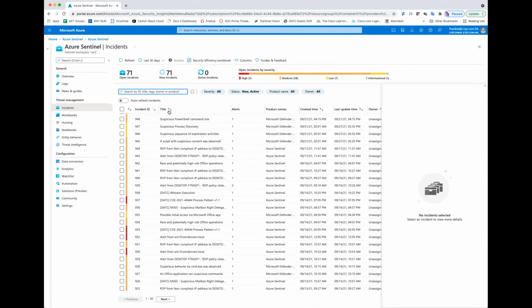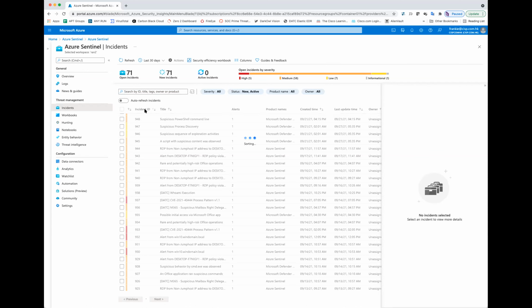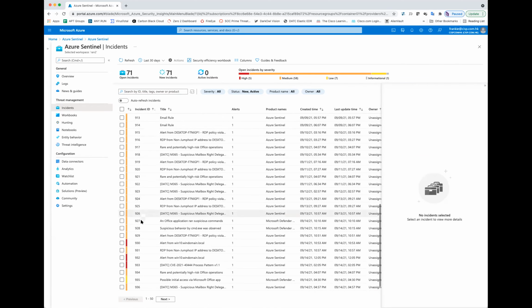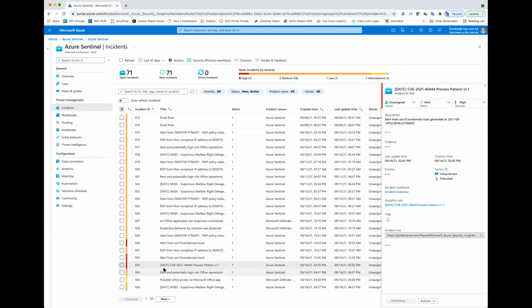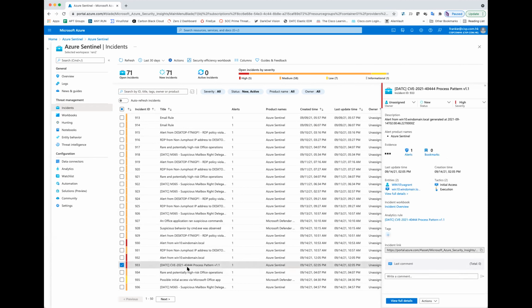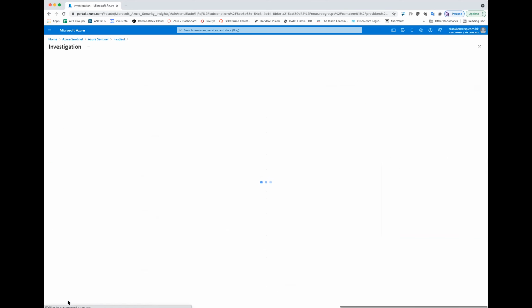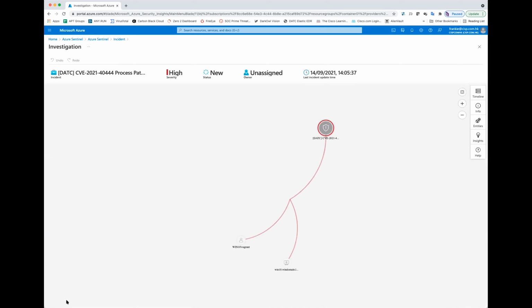See whether we can find it. Here we have 2021-40444. That is the alert we generated. You can click into investigate, because we have the entity provider here. You see this, and then you can perform additional functions and see whether you can do hunting, etc.